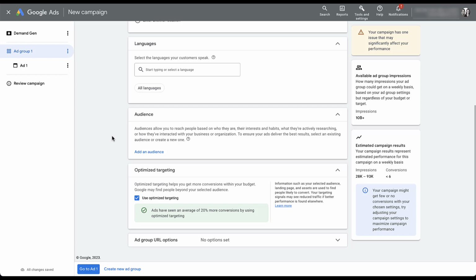In demand gen campaigns, we focus on targeting audiences, and these can be made up of lots of different targeting types within a singular audience. Here you can see that it allows you to reach people based on who they are, their interests and habits, what they're actively researching, or how they've interacted with your business. So let's go ahead and click Add an Audience.